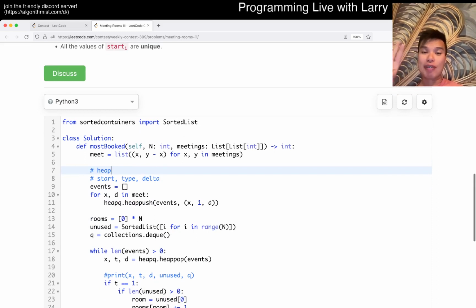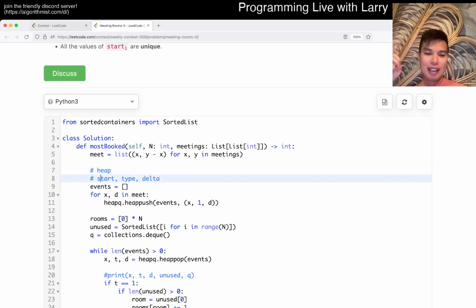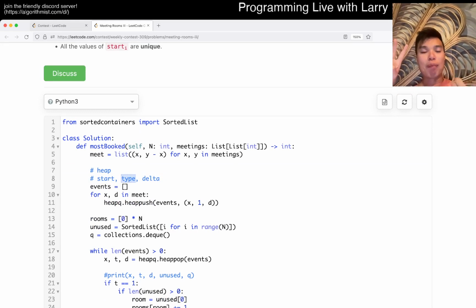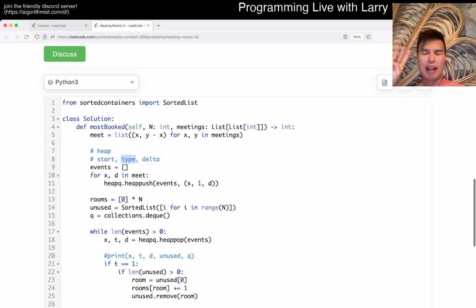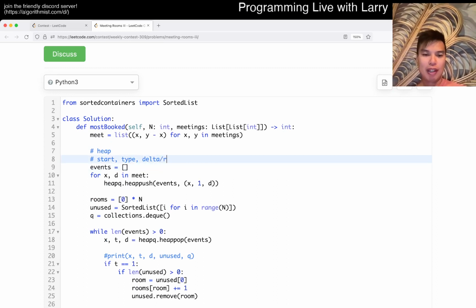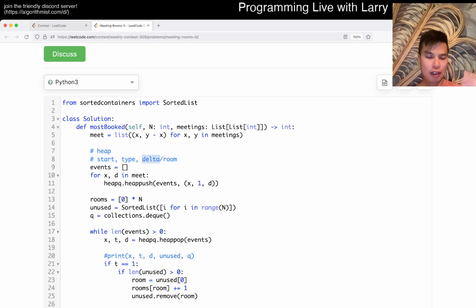of basically 3 things: the starting time, the type, meaning whether we're booking a room or unbooking a room, and then the last one is, depending on the type, delta or room. Delta being the time we need to book the room for, and then the room is just the room number for unbooking. You'll see in a second, hopefully.